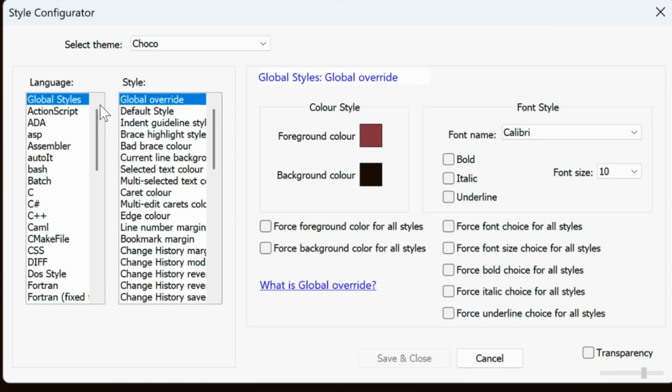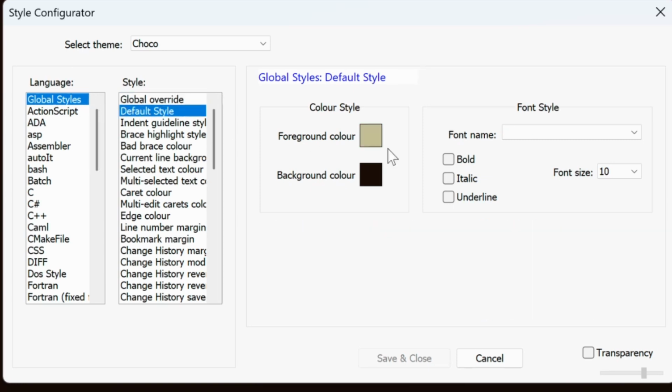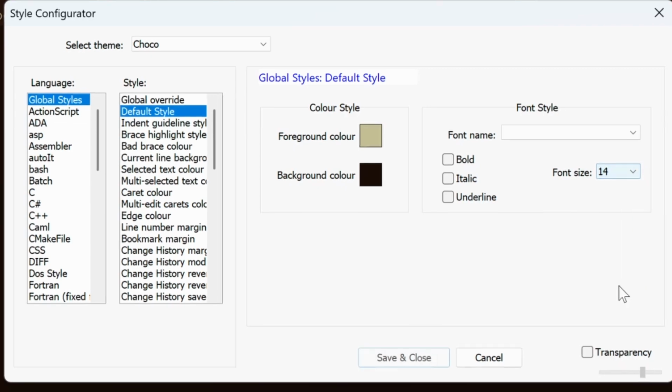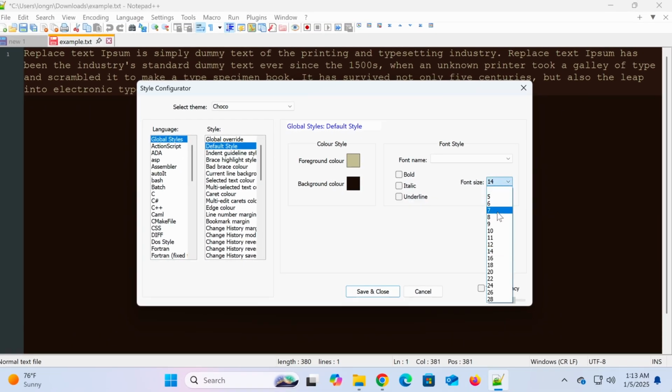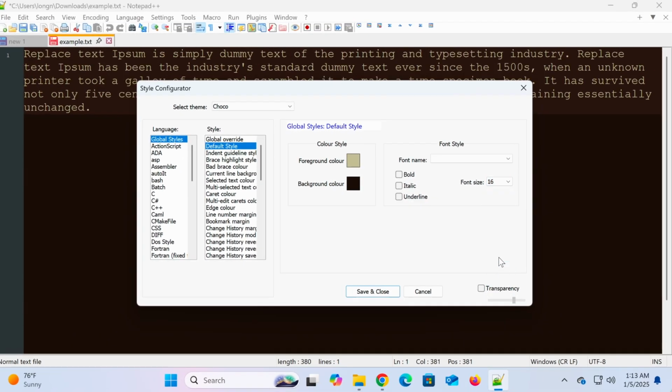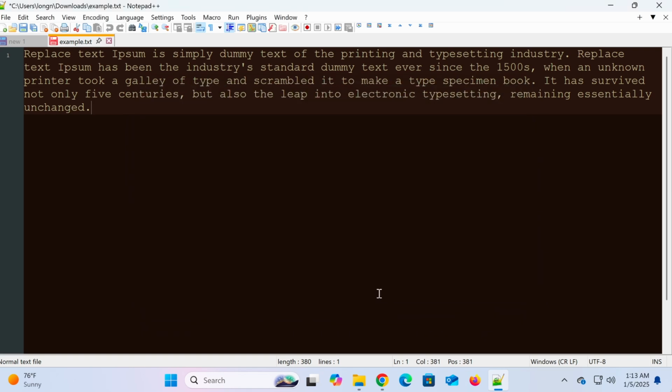Under the Font Size section, you can adjust the font size by clicking the up or down arrows, or by typing the size you want directly. For example, if the default size is 10, you can increase it to 14 or 16 for larger text. Once you've selected your preferred font size, click Save and Close to apply the changes.